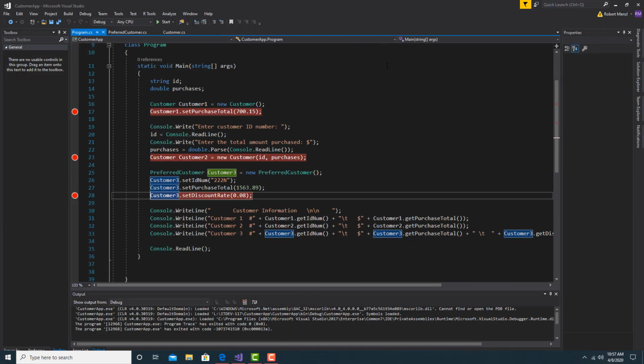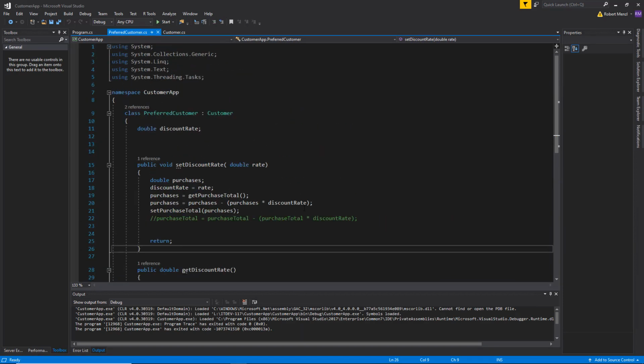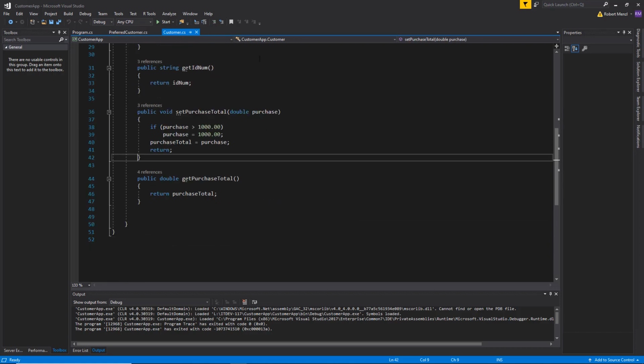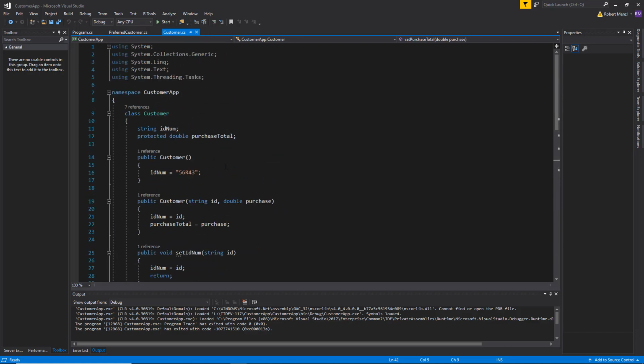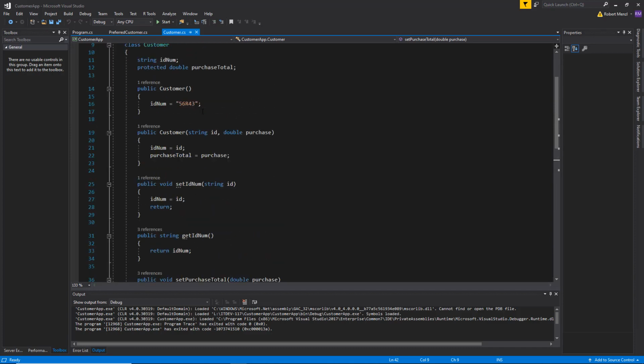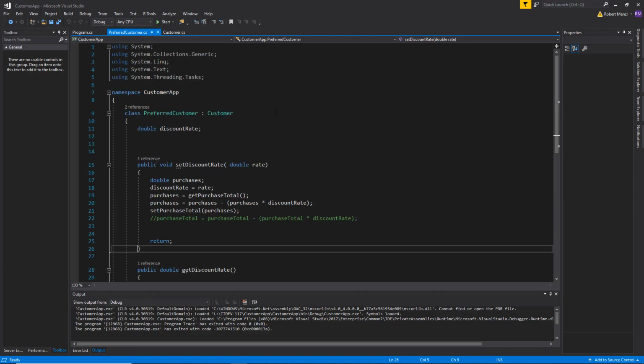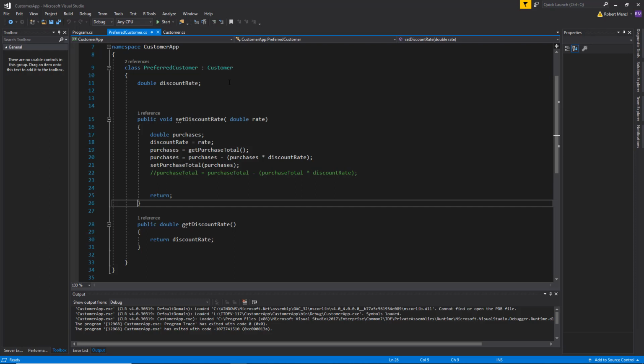So this is inheritance. We have a child class inheriting, which in this case is the preferred customer, or subclass if you want to call it that, inheriting from the parent class, customer. It didn't have to redo the ID number and the purchase total. I just inherited that. I didn't have to redo the constructors here and the gets and the sets. I just inherited that. And even though I went over the set purchase total, it worked out correctly because I inherited that. So all I did was add discount rate to the child class.